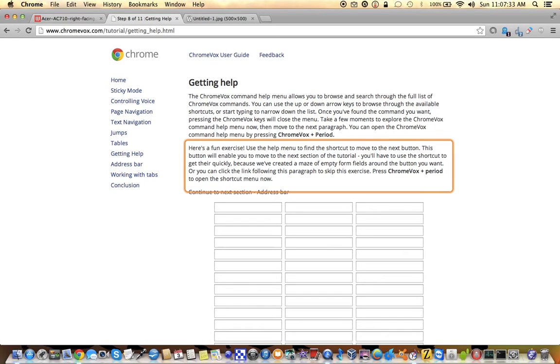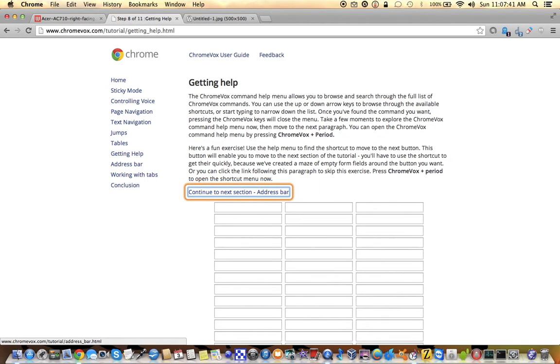I've got a better idea. Because we've learned about jump commands, what I'm going to do is push N followed by L. Continue to next section, address bar, link. Wrap to top. Let's try this. Looks like we will need help after all. See what happens when you're just starting out, learning out, whatever.